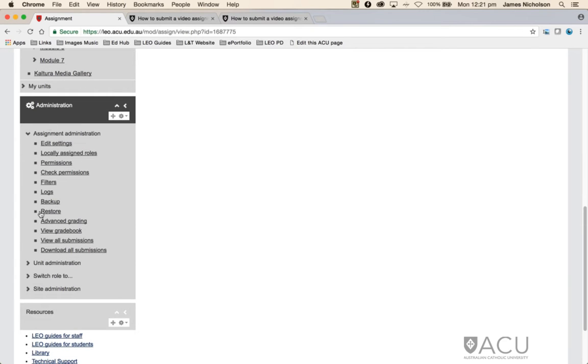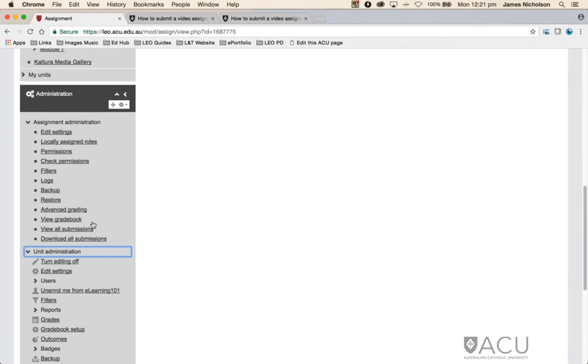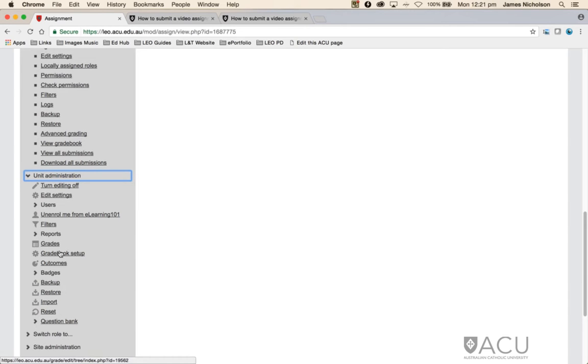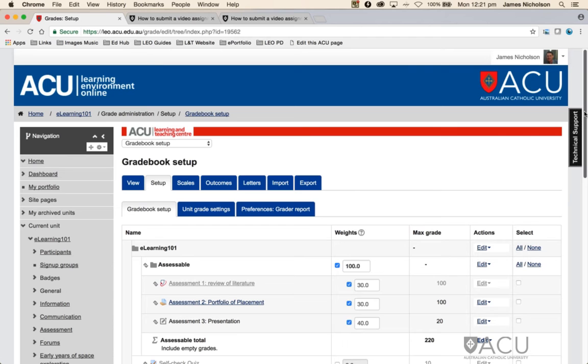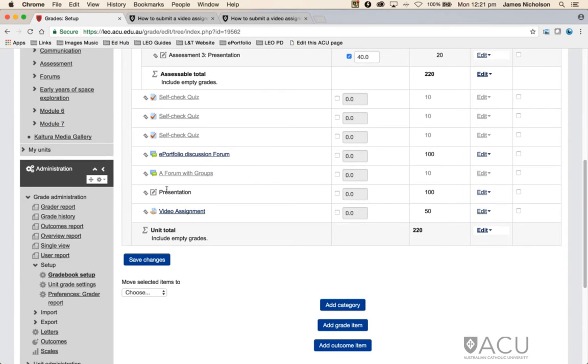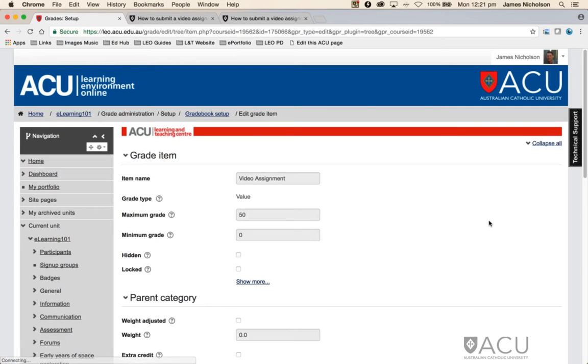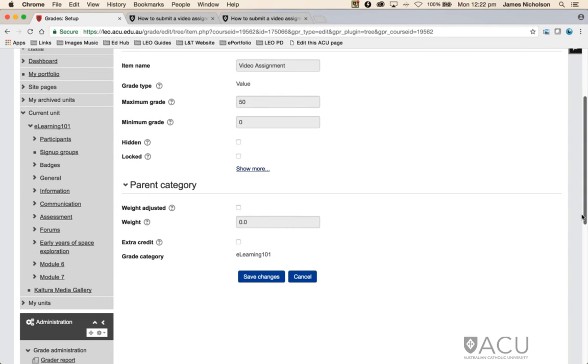So I'm going to scroll down on the left-hand side. We've got our administration and our unit administration. And then we've got the gradebook setup here. I'm going to click on the gradebook setup. Scrolling down, I can see my video assignment. If I go to edit the settings of this video assignment in the gradebook, there's a couple of things we can do.